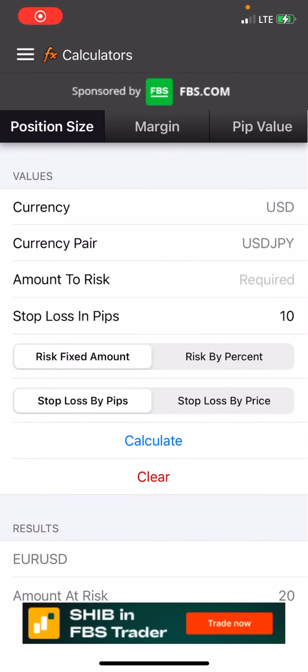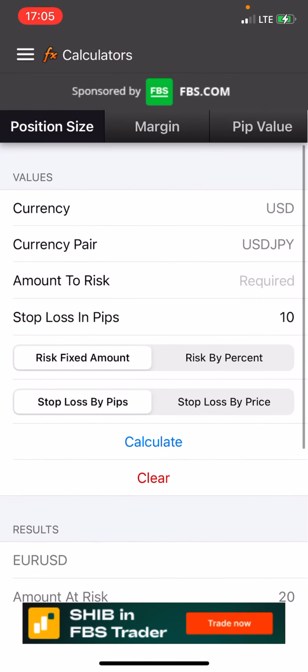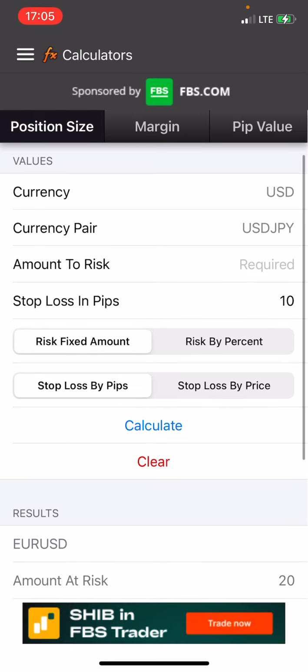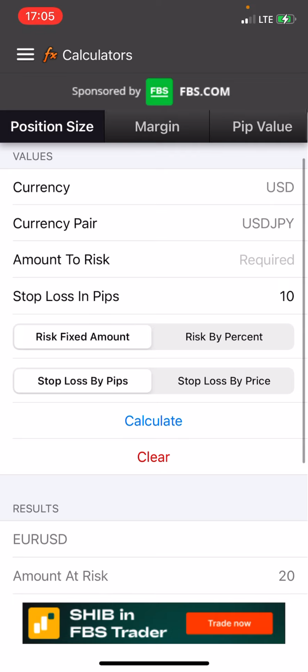Hi guys, good afternoon. So I want to show us how to use our FX calculator to calculate our stop loss in pips to know how much we're going to be losing. For instance, USD JPY, we are going to be using the position size calculator, right? So let me just say our stop loss is 10 pips.